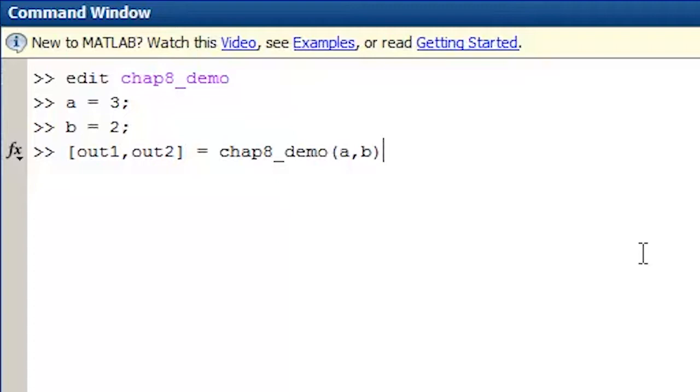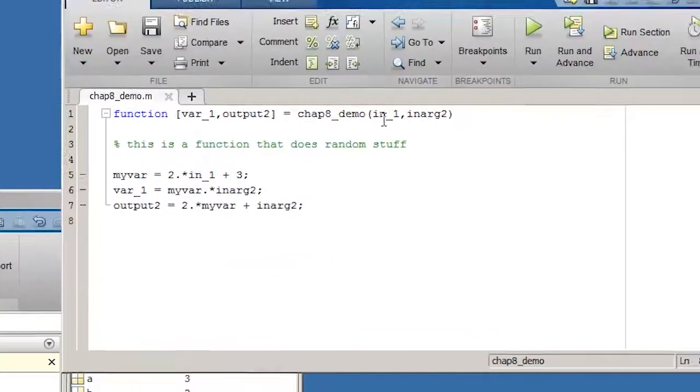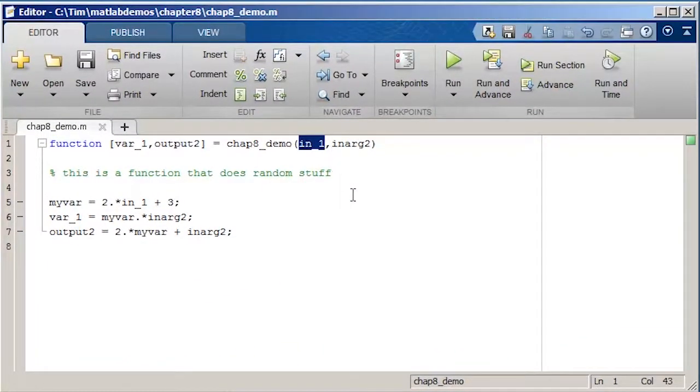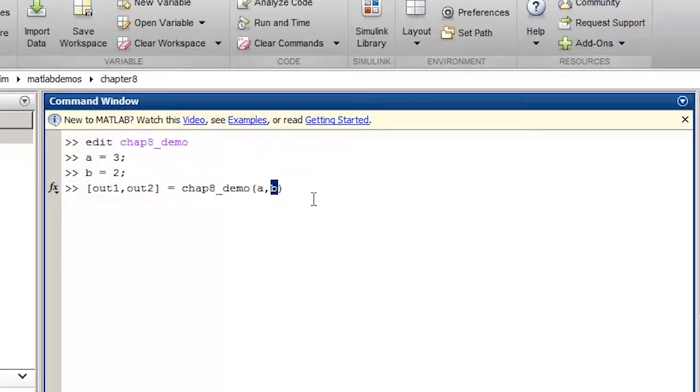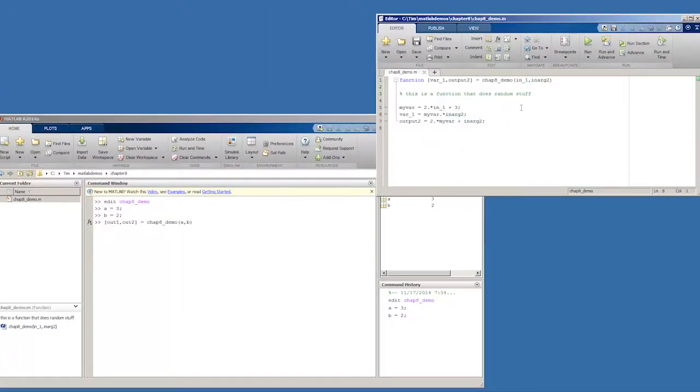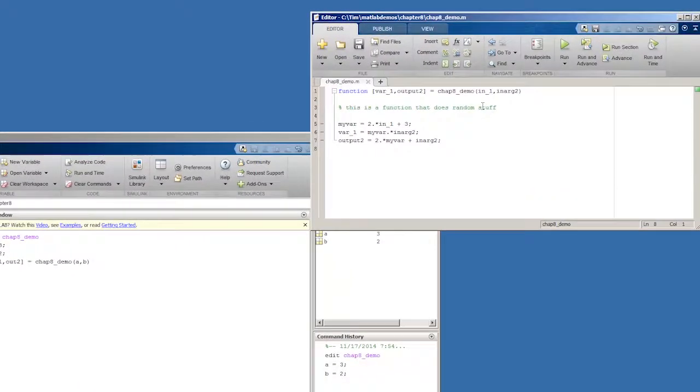Notice that none of my argument names correspond to names that are in the function. The values are not assigned by name, they are assigned according to their order in the argument list. So the value in a will get assigned to in_1, since they're both the first variable in the input argument list, and the value of b gets assigned to inarg2. So inside the function, in_1 is 3, and inarg2 is 2.